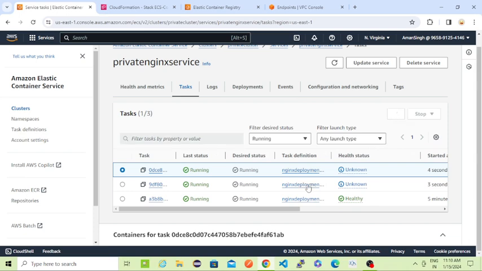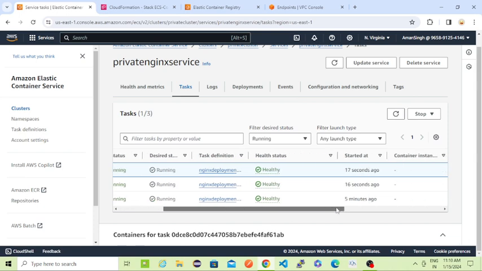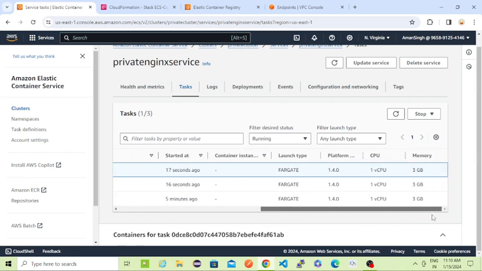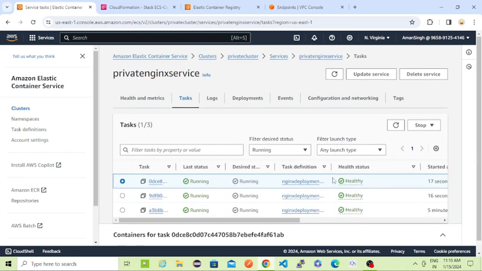So now if I refresh this again, it says healthy. Now it is able to hit that 80 port. So that is the reason why you are getting this as healthy.